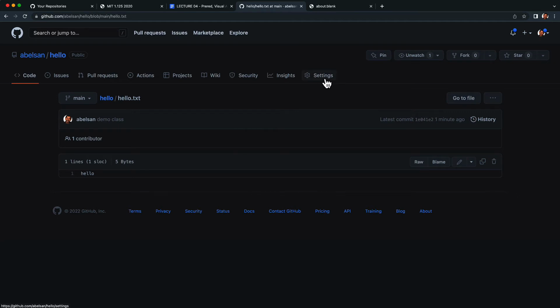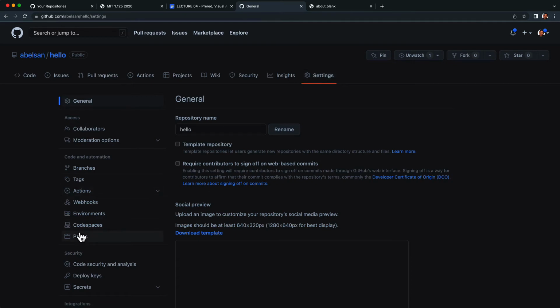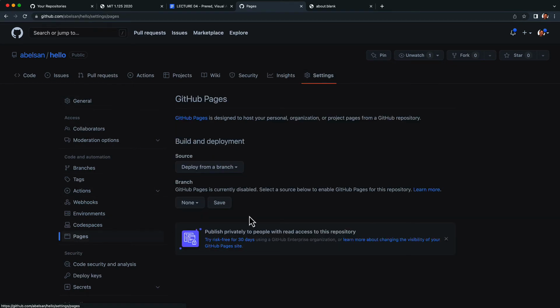And so I'm going to go ahead and navigate to settings. Then I'm going to select pages. Then when I get here, you can see here deploy from branch. We only have one branch. We just created the repository. So the branch would be main. I'm then going to go ahead and save it.